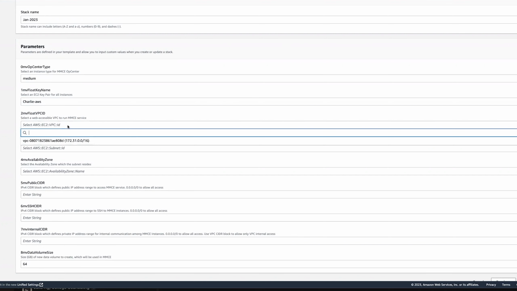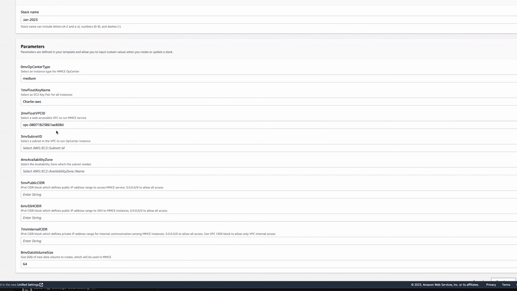Okay, so the next is the VPC. There's only one option, so we'll just select this VPC. But if you have multiple, make sure you select the right VPC for using Op Center.